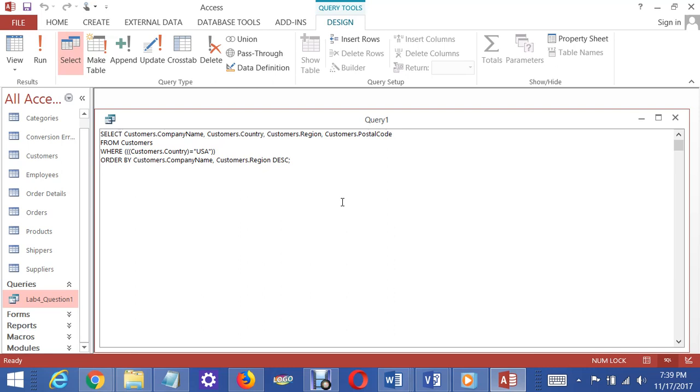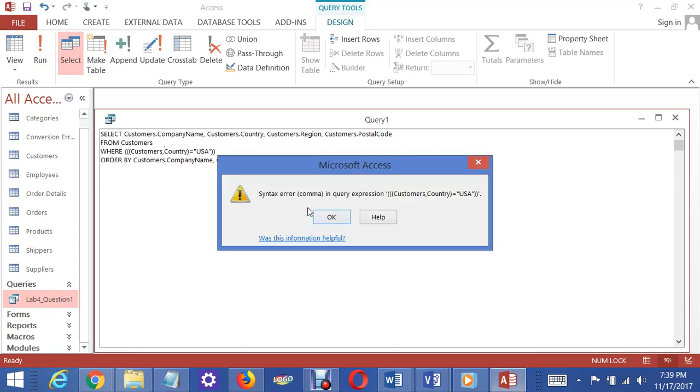You can see there's lots of places you can make mistakes. You know, customers table dot country field. If you miss that dot and put a comma, you'll get an error. Let me just try to run this. Put a comma there, for example. So it's giving me syntax error in query expression, and it can be really, really hard to find.